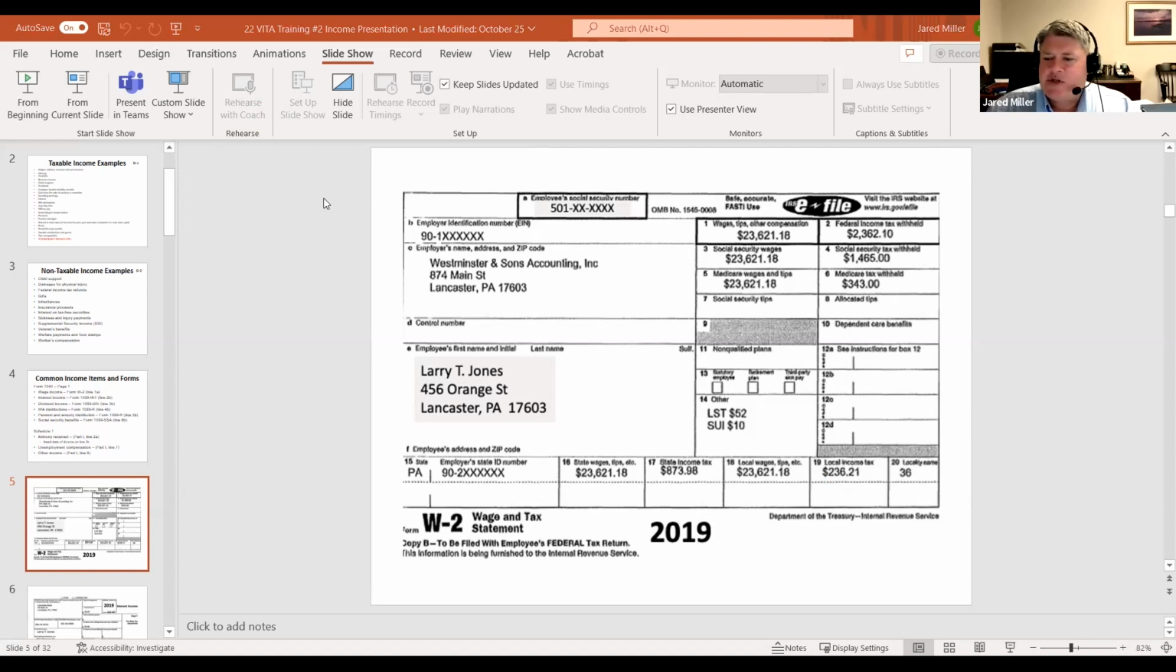Okay, just want to see how we're doing so far on wage activity. Any questions anyone's had on W-2s? Okay, looks like we have something coming through in the chat.